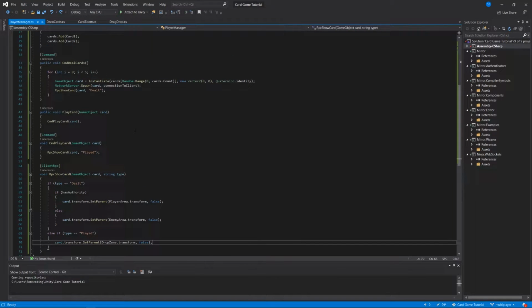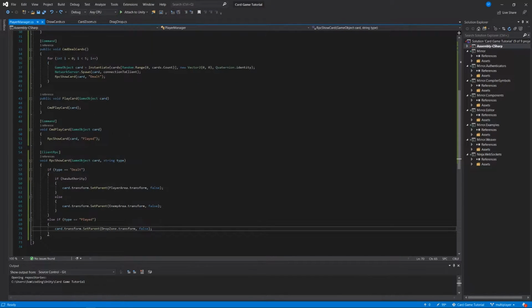It then runs play card, which all that does is pass the card that we just sent to it to a command play card function. You'll recall that a command is something that a client asks of the server. The client says, "Hey server, do this thing." And when it does that, it says, "Hey server, I got a new card that's been played. Run the RPC show card, the remote procedure call that tells all clients to update where the card is." And that's how we get it to connect.